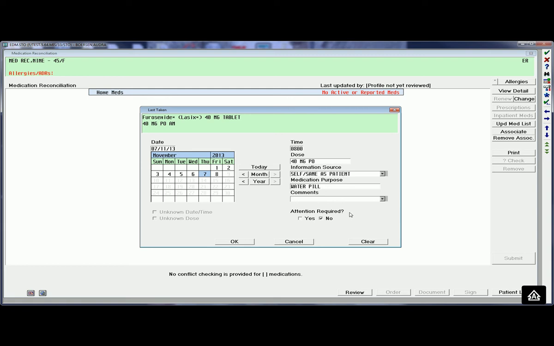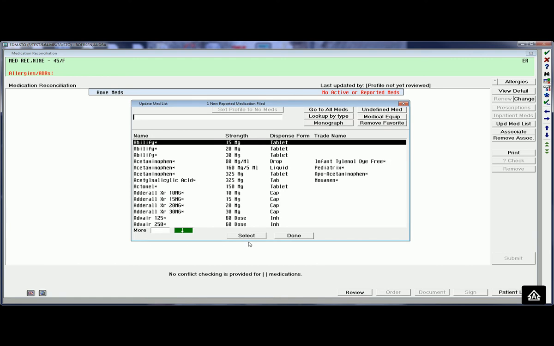Below that, we have an attention required field. It defaults to no, but I can answer yes if perhaps the patient doesn't know the name of the medication or we're not exactly sure of the dosing, etc. I can click on attention required. If I'm happy with the information I've entered, I can click OK, and you'll notice at the top of my Update Med List routine it states that I have one new reported medication filed.